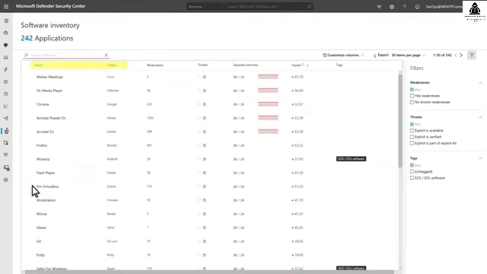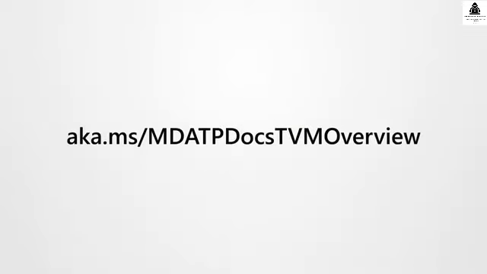There's information about the software, how many weaknesses there are, active threats, and how many exposed machines exist per software. Threat and Vulnerability Management recommends actionable security improvements that help to improve security posture and reduce risk. For more information about these capabilities, see the documentation on Microsoft Docs.